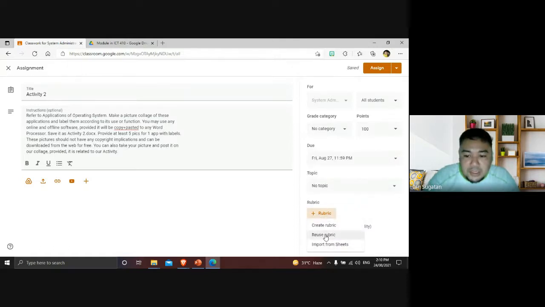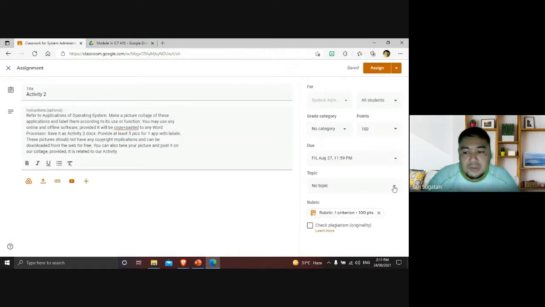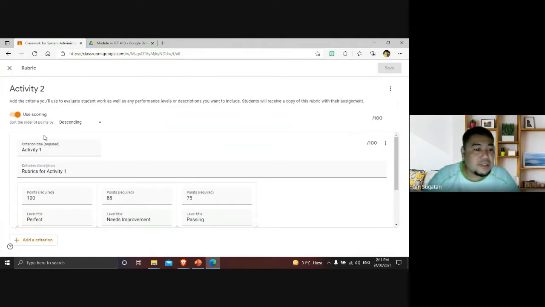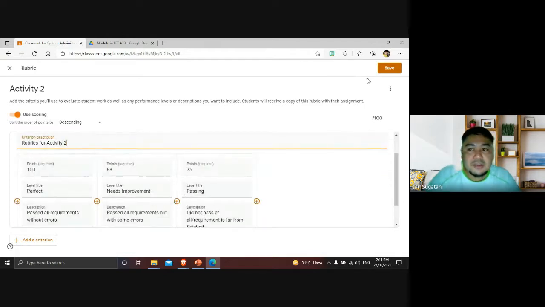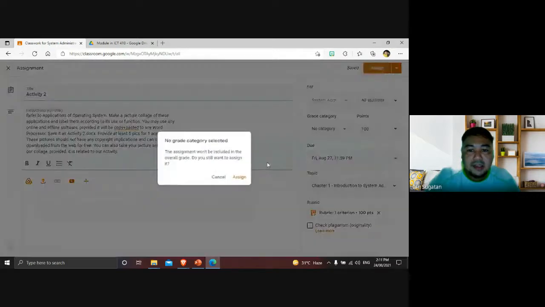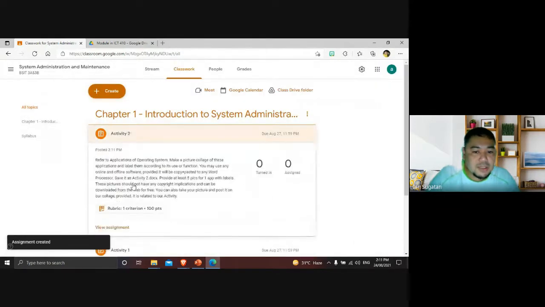Kung may rubric na, reuse na lang siguro, kay pareho man lang. Ang obrahon ninyo lang i-edit. So by the way, ang topic should be chapter 1 man gihapon. So double click the rubric, edit ninyo lang. So activity 2, then rubric for activity number 2. Then the same this one. Then save. The same nga data lang. Then assign. Mao na, may activity number 2 ka na.